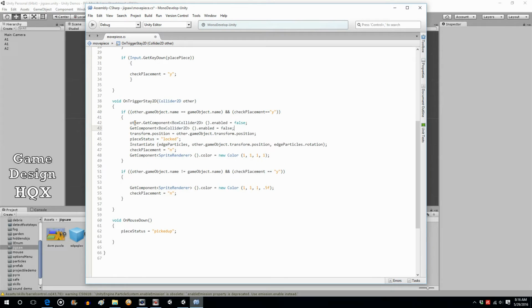So I'm going to paste in these 2 lines. What this says is, for the other object that is being collided with, get component box collider, disable the box collider. Likewise, for the object that this script is attached to, get component box collider, disable the box collider. So you're disabling the box collider on both the puzzle piece and the socket, because if you don't, unwanted things could occur because these triggers are still happening.